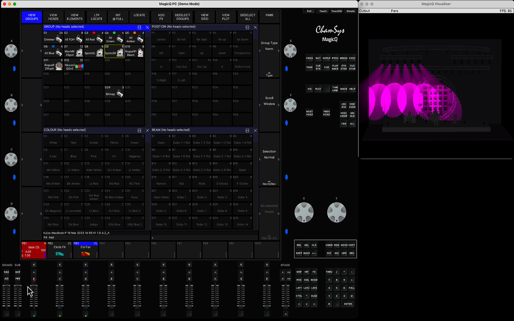So let's say I've programmed everything in one of the auditoriums or one of the clubs where I had only six fixtures, and they were on one truss. But now I'm in a new venue and I actually have 12 fixtures. So I have two trusses.